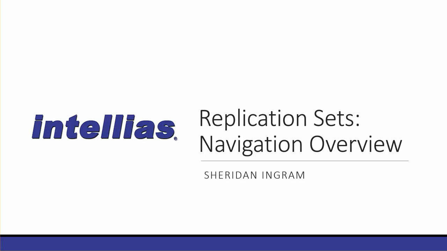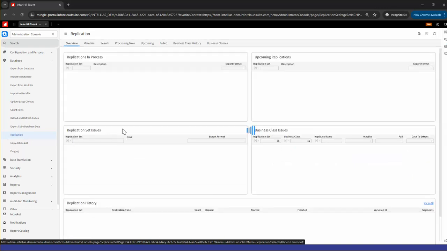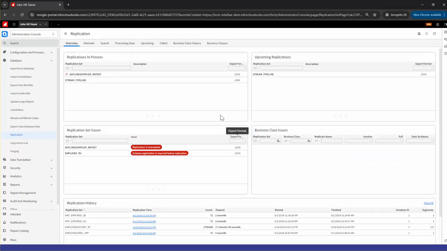Specifically the navigation overview. So first, within the system, we're going to need to navigate to the administration console, and then under database, there's the replication tab. When you click on it, this is the screen that will open.